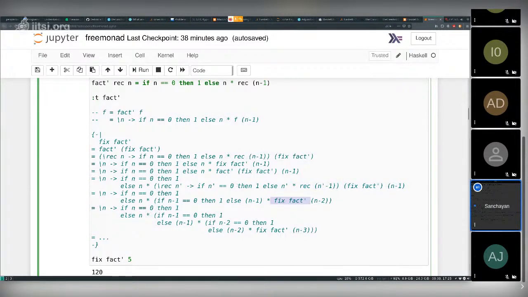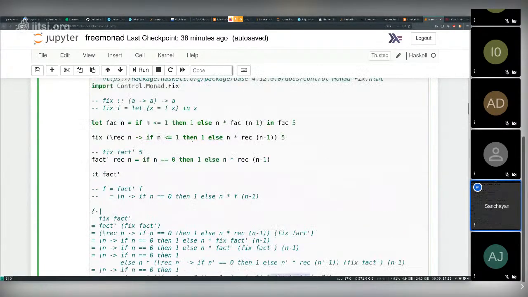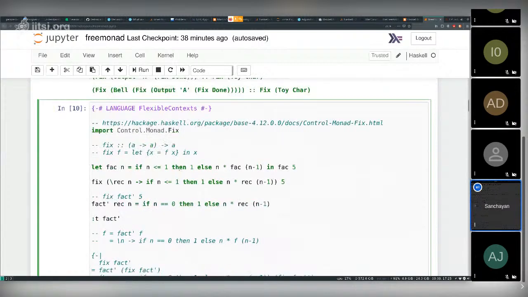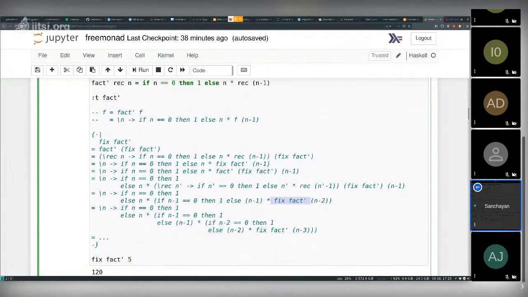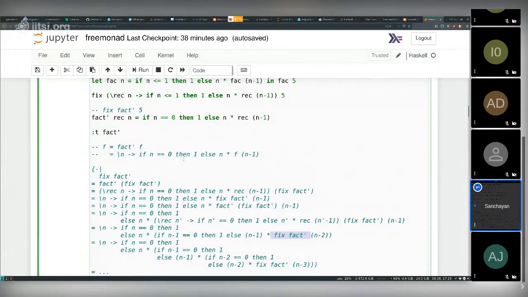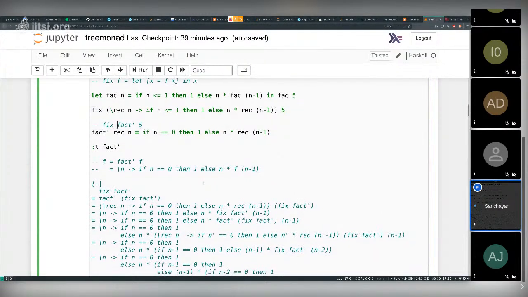So what fix does is it takes a higher order function and gives you a recursion out of it. And because of this, imagine if you have a language which doesn't have recursion, but you have this fix defined as part of the language. If you needed recursion, all you needed to do was use this fix and you could make recursion out of it.